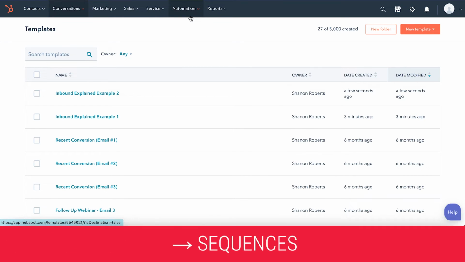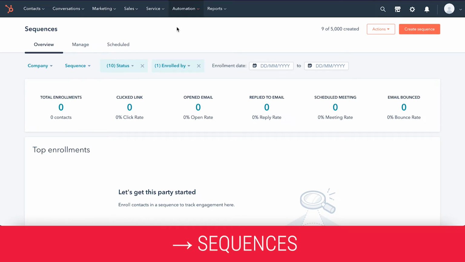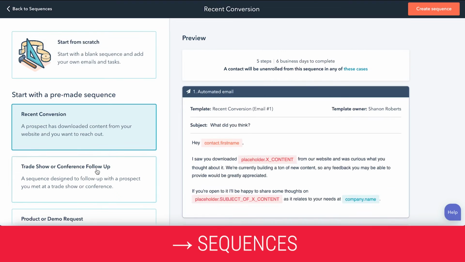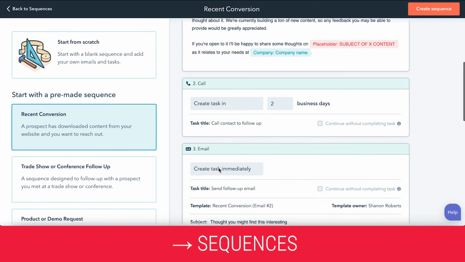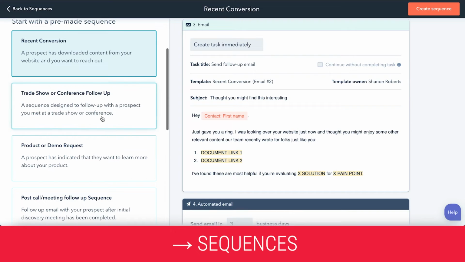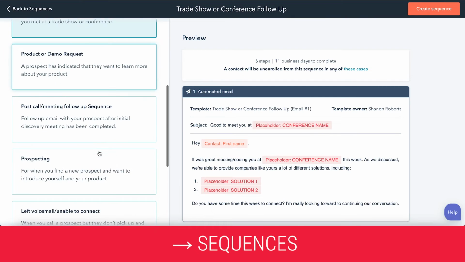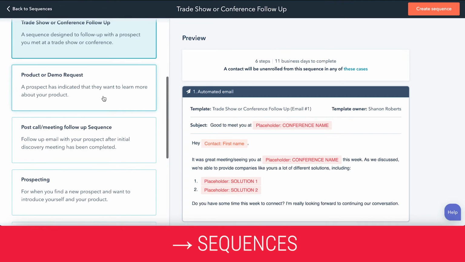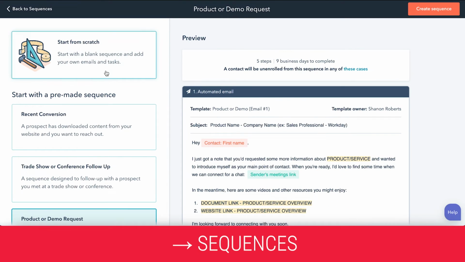So to get to sequences, you're going to go to automation and then you'll go to sequences here. And what we're going to do is we'll go ahead and create a sequence. So go to create a sequence. Again, just like with the templates, HubSpot has a lot of really great examples of why you would want to create different sequences that you can do. So again, I really, really encourage you to go ahead and play with the tool, take a look at the examples that HubSpot has set up.